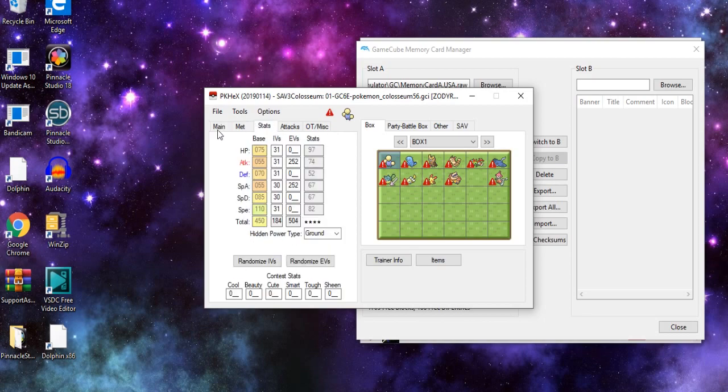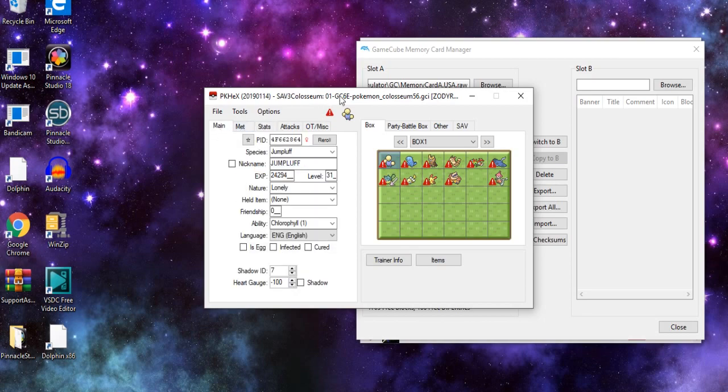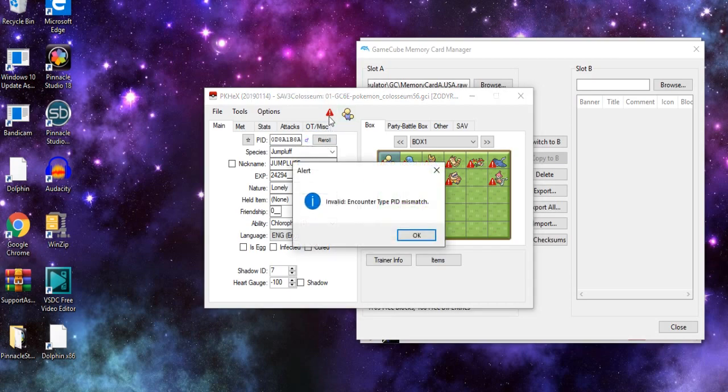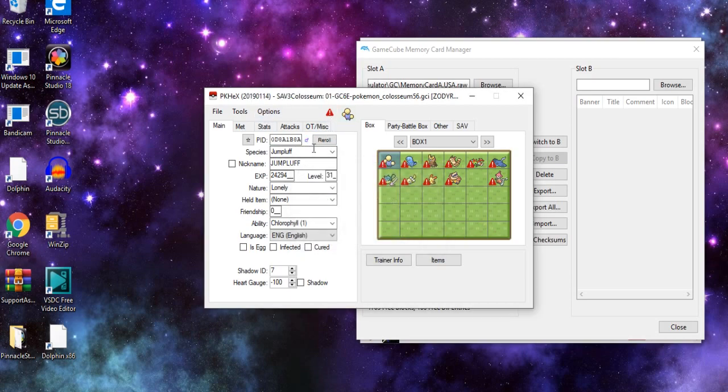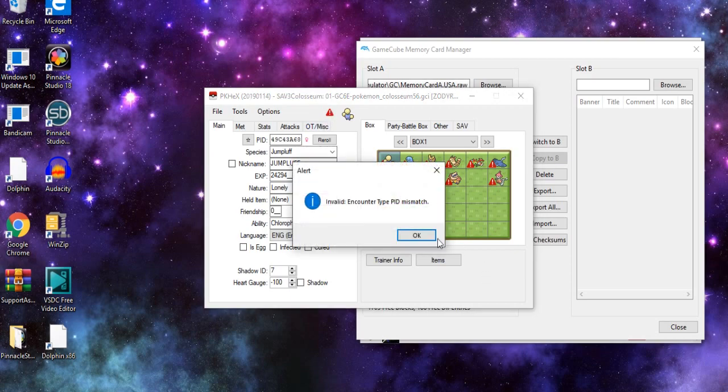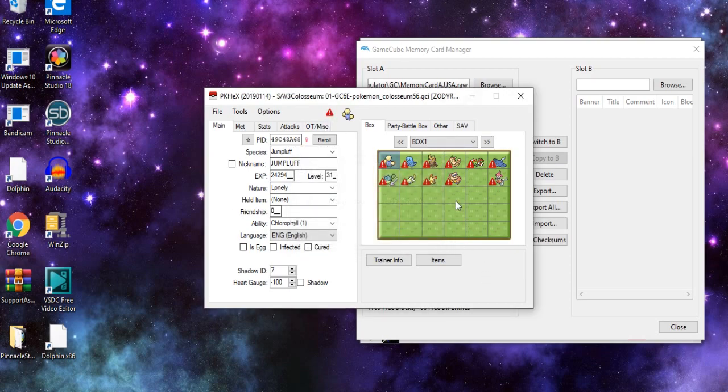The Jumpluff that I originally caught was a male. So when I changed it to female, it gave me a type PID mismatch. But when I change it back to male, it still says type PID mismatch. I don't know why it does that, but for whatever reason, it does. The Pokemon is still completely legit otherwise.